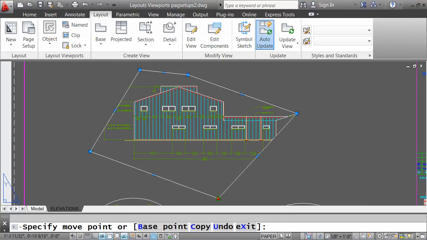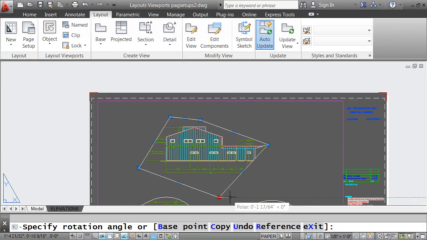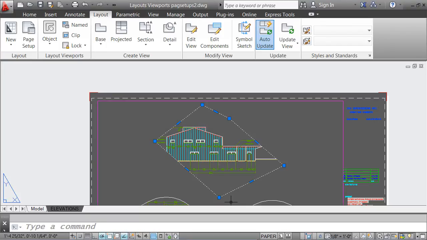Watch what happens when I rotate this viewport. So I'm going to select the grip, I'm going to cycle through my grip modes, and as I slowly rotate this a little bit off center, watch what's going to happen. The viewport rotates, but the object does not. And that's a setting of 0.